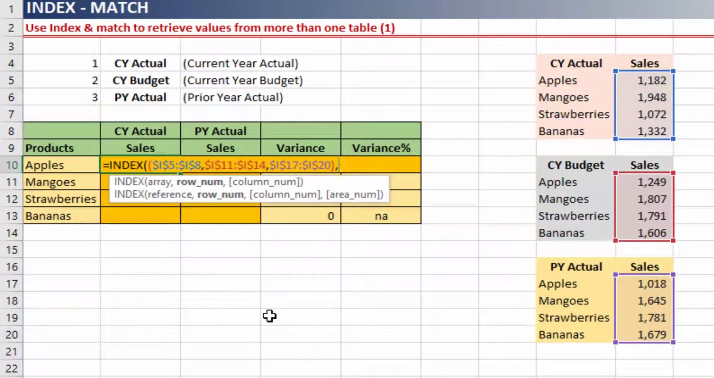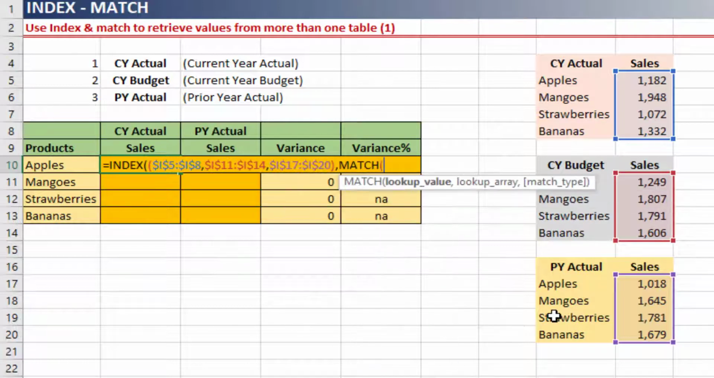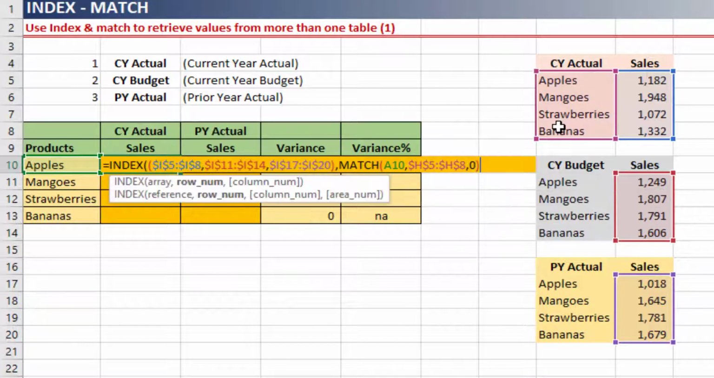And then when I say comma, I have to provide the row number. The row number refers to the product names, and you can see that the product names have the same sequence in all the three different ranges. So I can apply the MATCH formula, and I can look up product A10 in any of these ranges because they are identical. So I will select this, press F4 to lock this, and I will apply 0 to get an exact match.